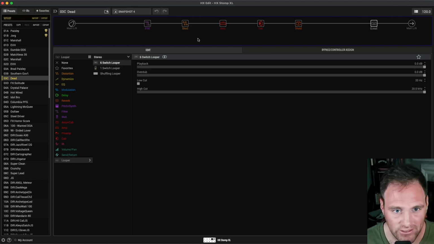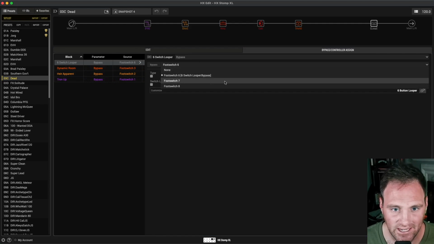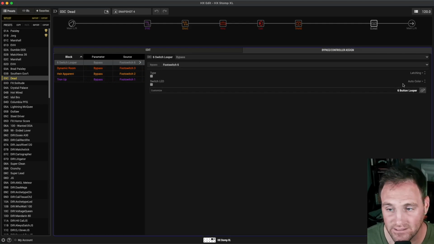So here you go. You can see, you can edit it. You can make it a one switch looper, shuffling looper, whatever, adjust the playback speed, overdubs, add some cuts and whatever. But what you want to do here is find the bypass and controller assign. And you can see the different foot switches here. But here we are interested in the looper. So we have the looper assigned to the 6 preset switch, latching. And then here you go, switch LED, auto color.